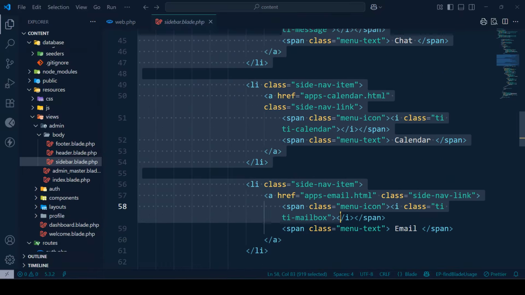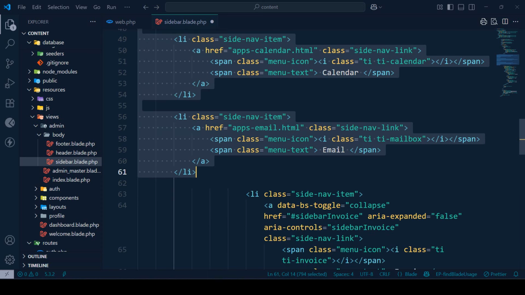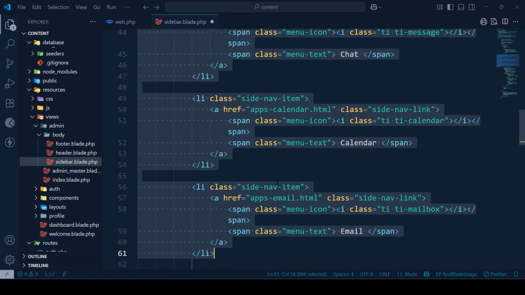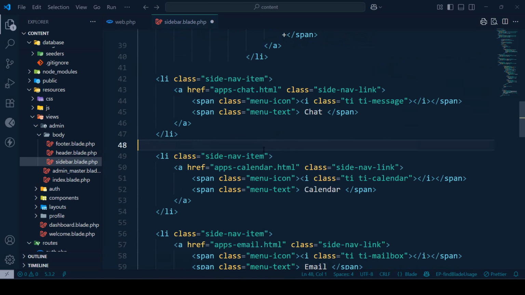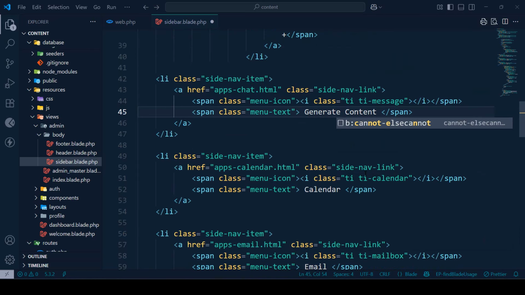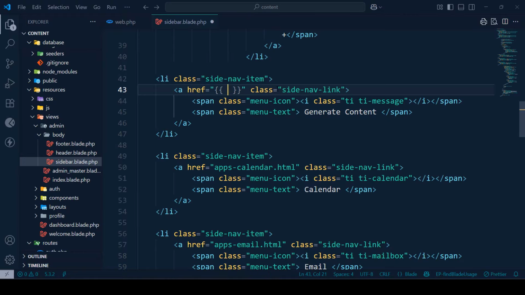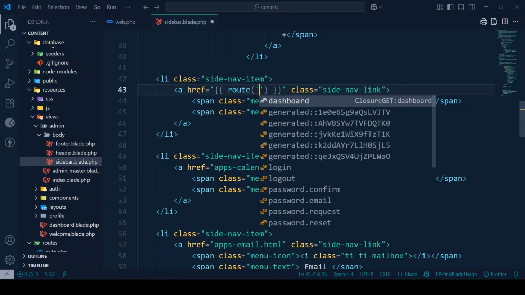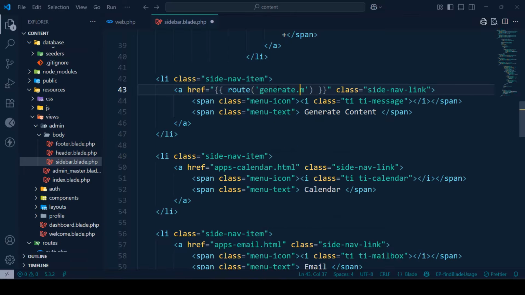Better, I want to take it a little bit to the left by pressing shift tab. Perfect. Now I want to change that name. Here I name it Generated Content, and that is actually one of the menus. If you want to access this menu, I want to create another new route for this. Here I define a route, and I name the route generate main, or content, whatever you choose.